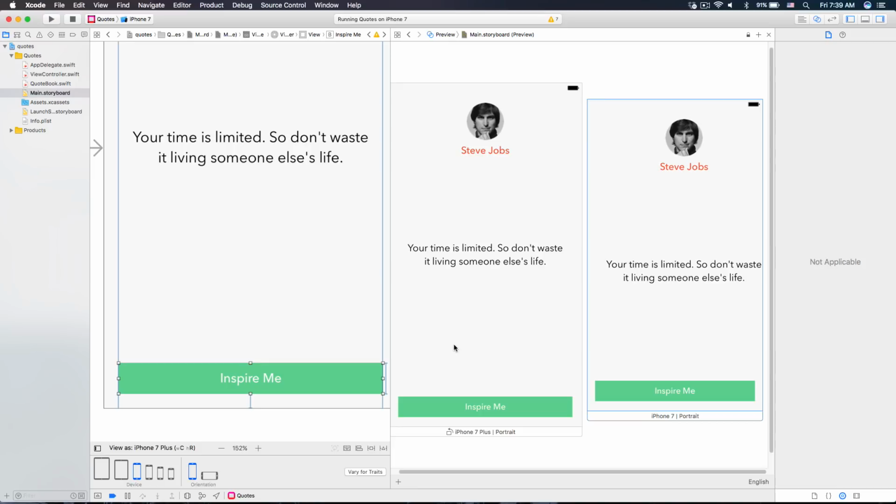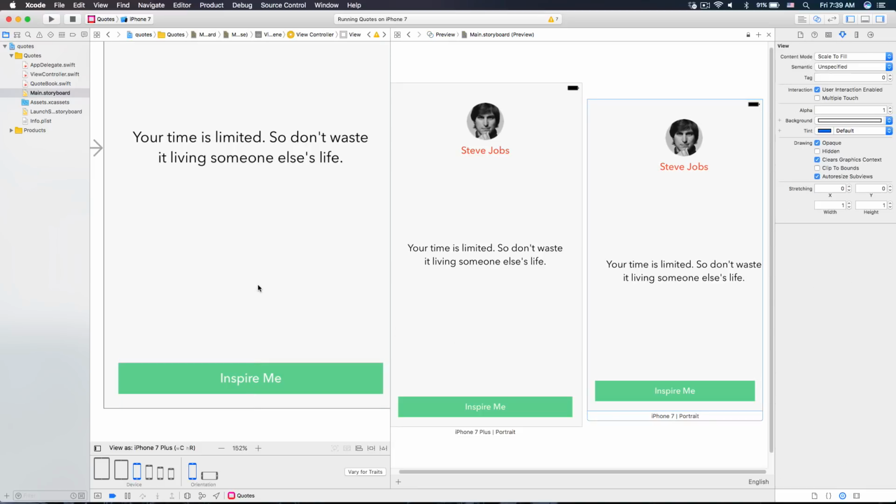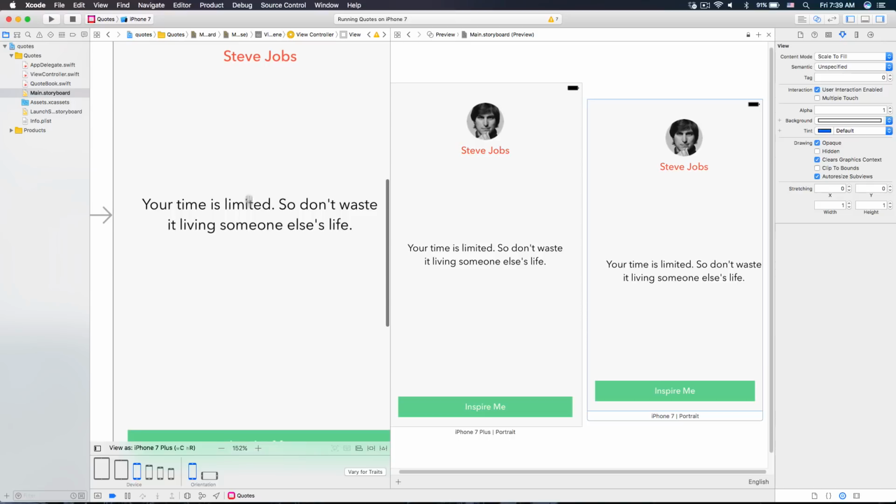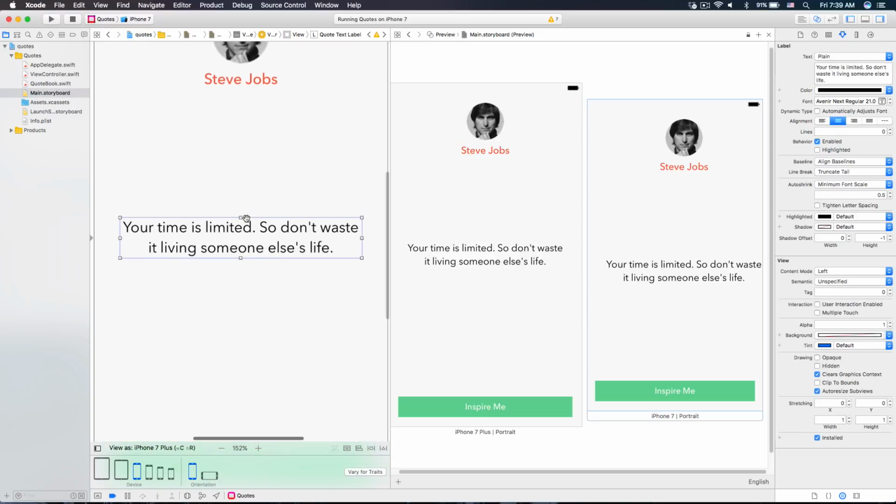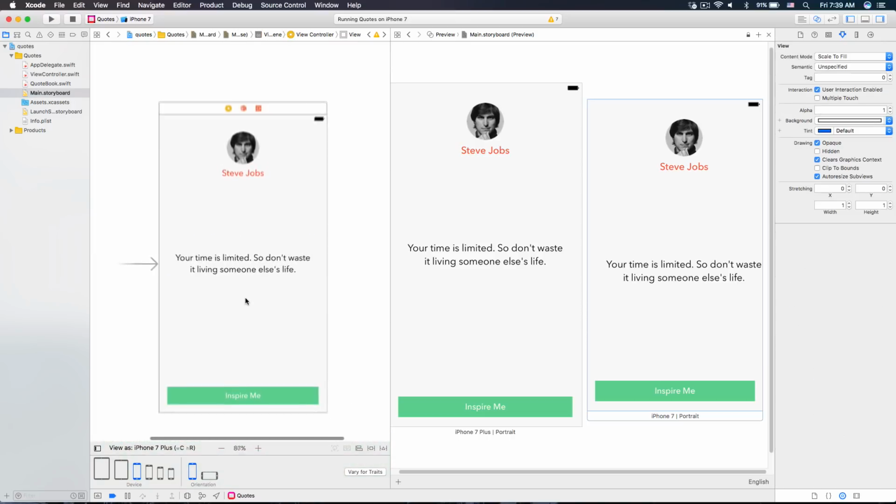You see that? Okay, now let's move on to the label over here. So this label, what do we want to do?